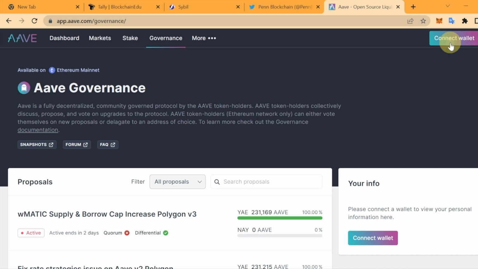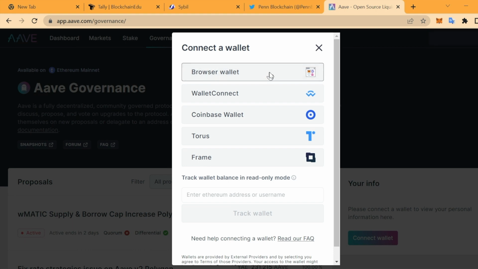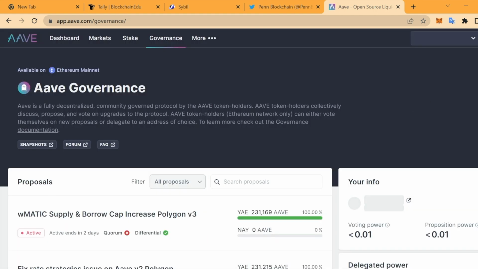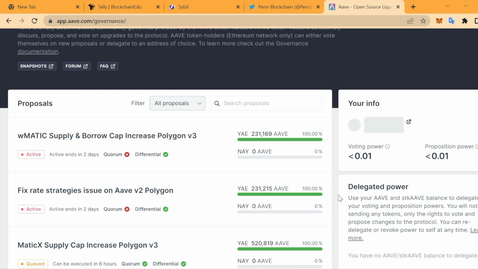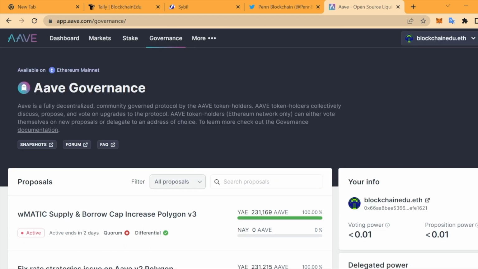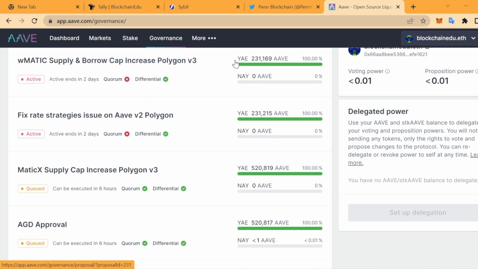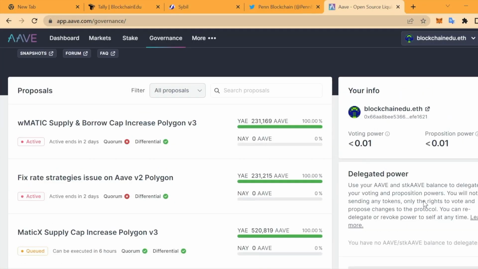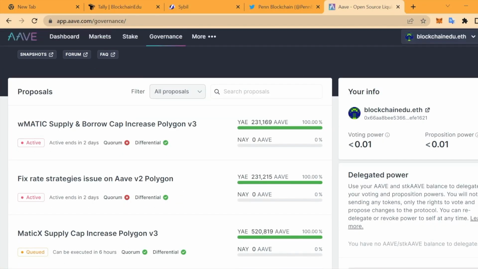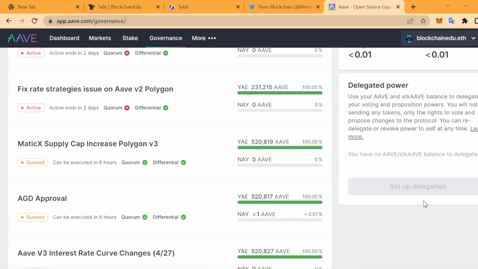So on here, you connect your wallet, and then your info will be populated on here. The link for this is app.aave.com/governance. You'll see the proposals, whether it was voted for or against, and then how much you've already delegated. And if you have Aave, you can then click on set up delegation, select the delegate that you want, and then it'll do that delegation.